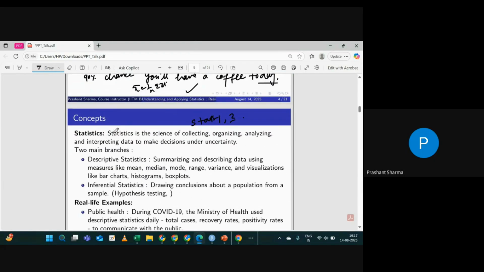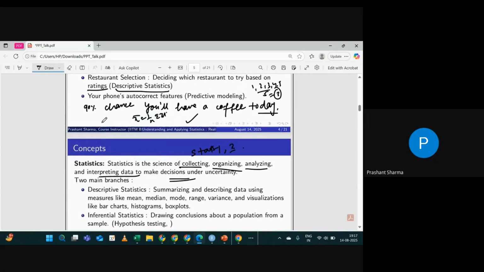then basically statistics, most of you told me, is the basic science of collecting, organizing, analyzing, and interpreting the data to make decisions, right? So whatever the decisions, you can say in this example, one decision I made: there is a 90% chance you will have a coffee today.